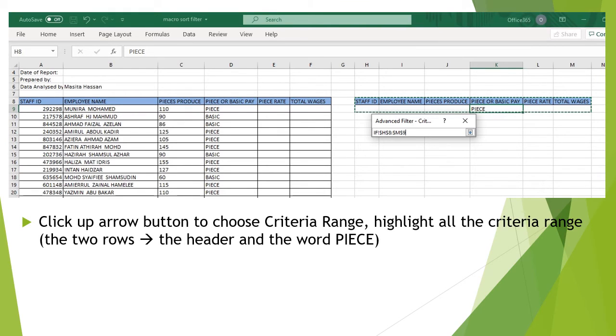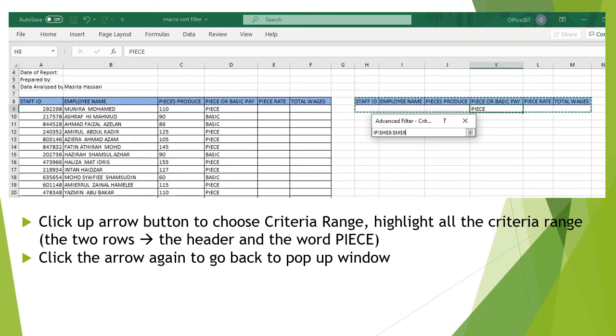To choose the criteria range, you need to highlight all the criteria range, including the two rows. It means that you need to include the header and also the row that contains the word piece, as shown in the pictures. So you need to click the arrow again to go back to the original pop-up window.